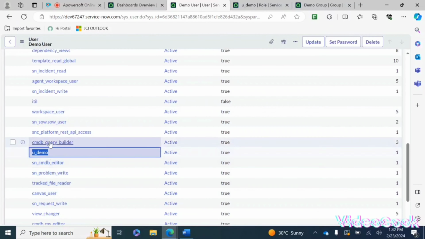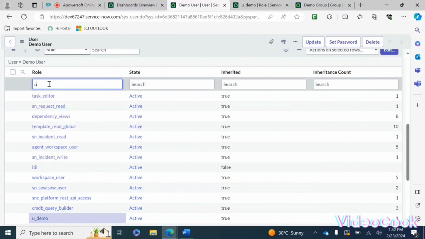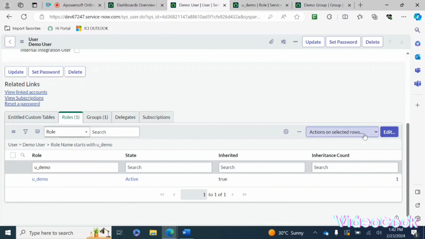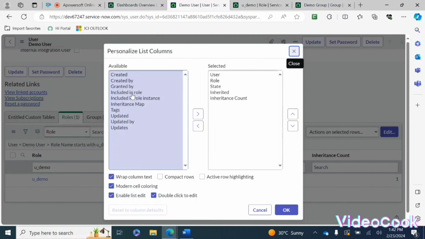This has been inherited. You can see it as inherited. Okay, so let me show you more details clearly here. You can clearly see from which group it has been assigned to that user. Yes, granted by.